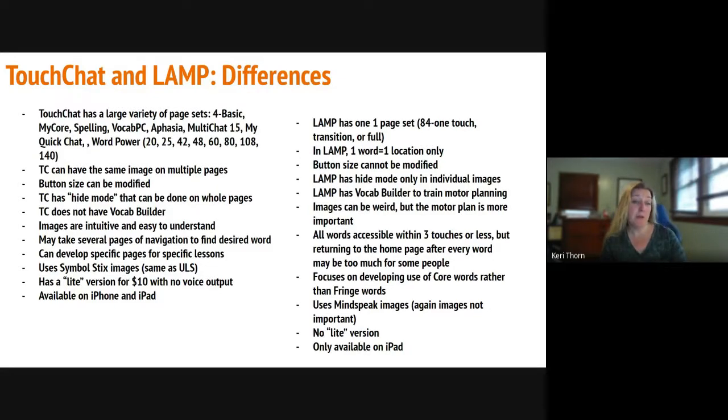Button size can be modified in TouchChat, which means you can have a button that's 1 inch by 1 inch, and then another page will have a 1/2 inch by 1/2 inch, depending on what the student needs. So you may have a page that's just one big button of yes and no, and then other pages that may have 31 buttons because you want to have the days of the calendar on there. So you have that modification, you have a lot of flexibility. With LAMP, button size cannot be modified. So if you have a student that cannot accurately touch a button that small, then it may not be the correct app for them.